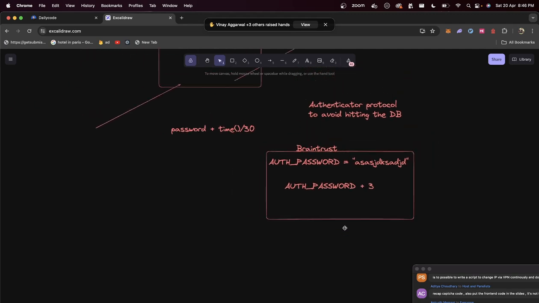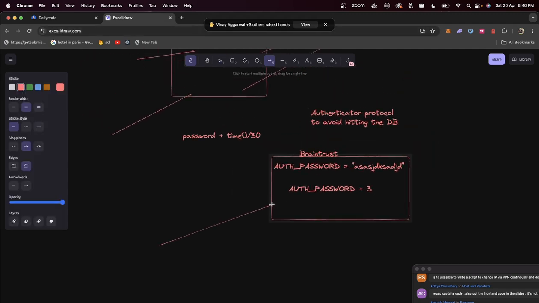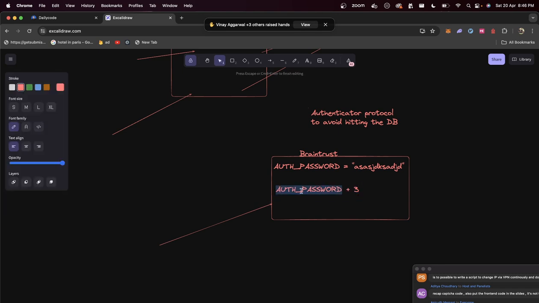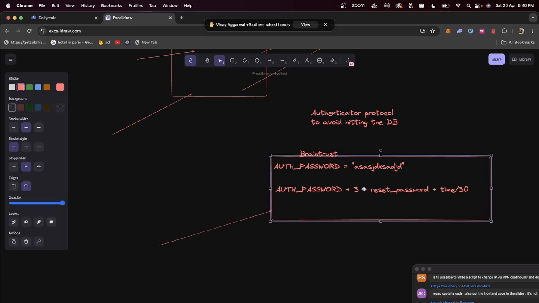So whenever I ask them for an OTP, whenever I say, hey, what's my OTP? Let's say they don't give me this password. Braintrust doesn't have any concept of authenticators. But what they do is, they create an OTP based on their in-memory password plus the ID of whoever is asking, plus the endpoint that they're trying to ask on, reset_password, plus the current time divided by 30 or whatever, 60 if they want a longer expiry. That way you have an in-memory OTP created.